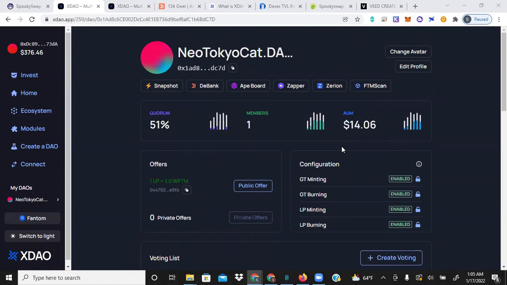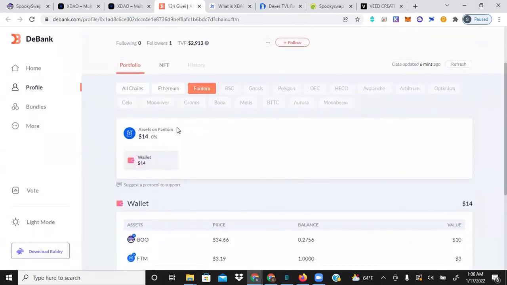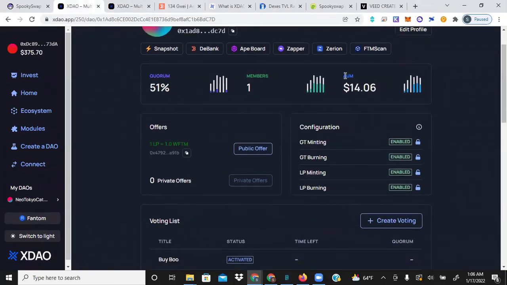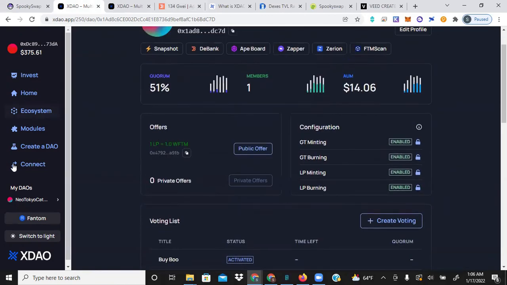So I took a break and I just wanted to finish this video up. So the problem I ran into is I created a liquidity pool for the FS token, the Phantom Starter token, and the problem I ran into is that it doesn't show up on DBank, and it also does not show up under the AUM, which is the assets under management. So what I did was I bought a couple more liquidity pool tokens for myself, and I just allocated them to just buy some more tokens.